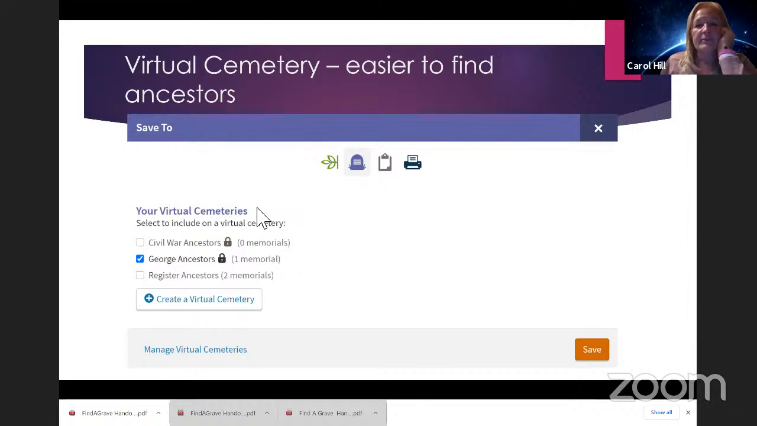And you can have virtual cemeteries, whatever virtual cemetery you would like. Just some ideas: you could have all your ancestors that maybe served in the Civil War in a virtual cemetery. Your surnames, like here's my George ancestors, you could have that in a virtual cemetery. You could have maybe immigrants from other countries in a virtual cemetery. So just whatever you would like, just so it's easier to go back and see all those at once.